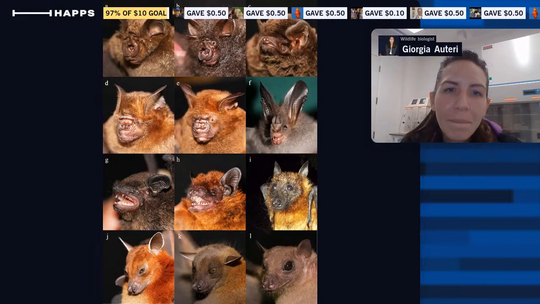Oh, wow. And the species that have, you can tell that their ears are kind of smaller too. At least the two on the right have smaller ears.